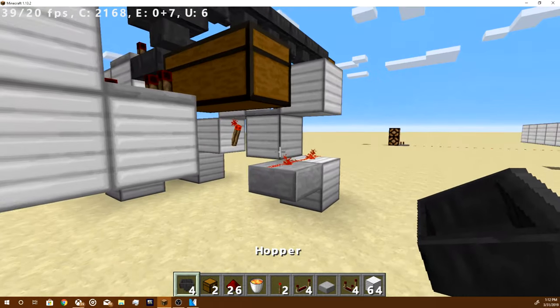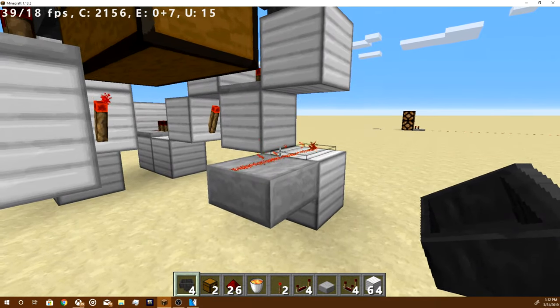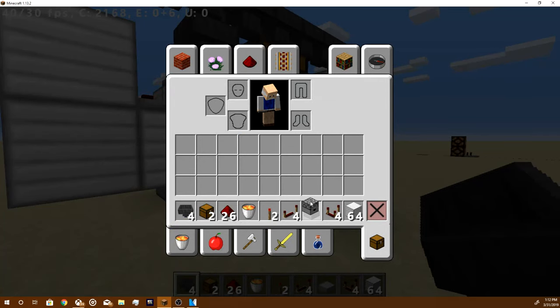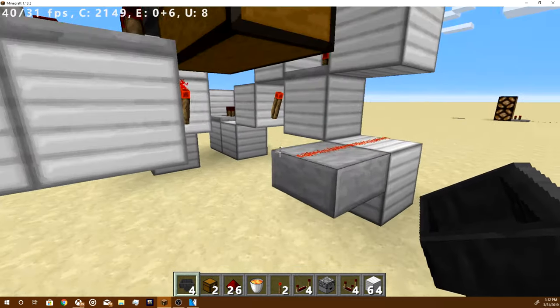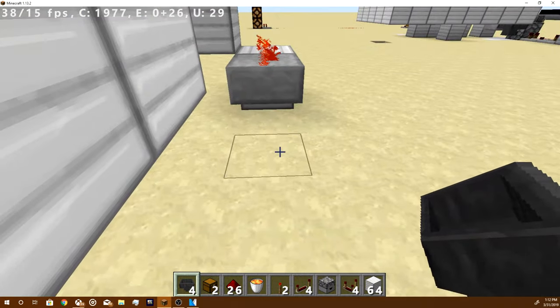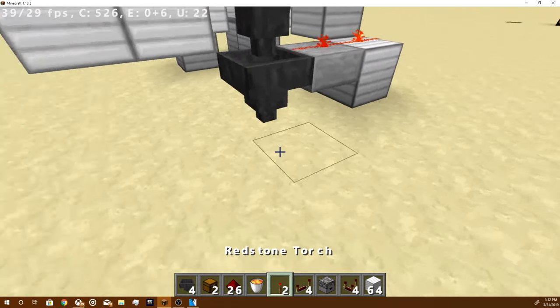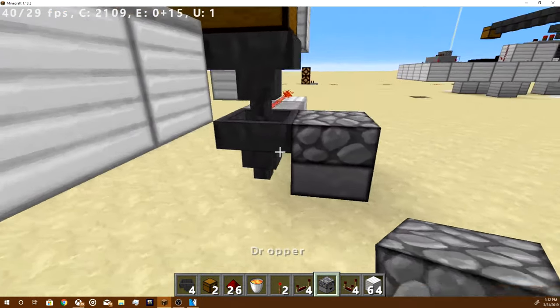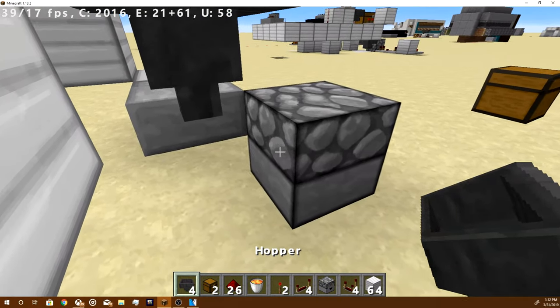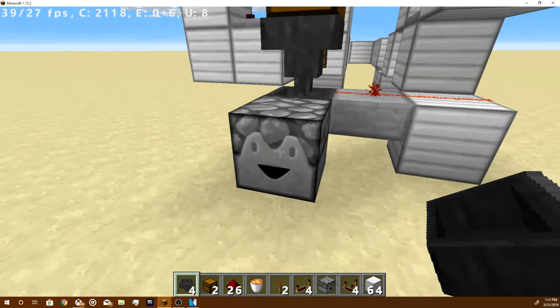And now what we're going to do is put in the dropper hopper clock so we can get the items to eject into the lava. So you're going to put a hopper down like that, another hopper in like that. Put your dropper just like that, and the hopper running into it.